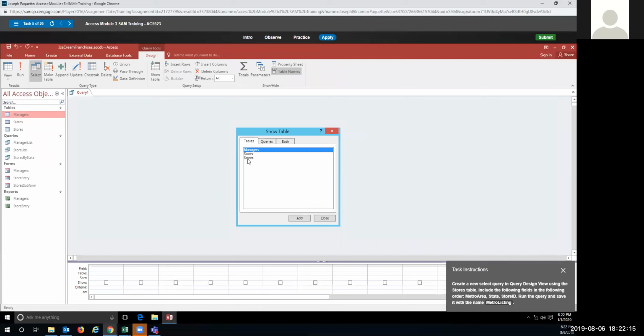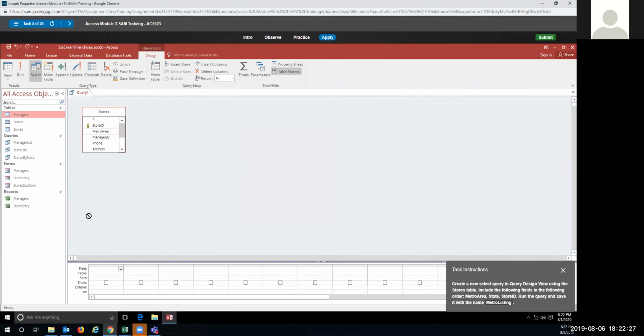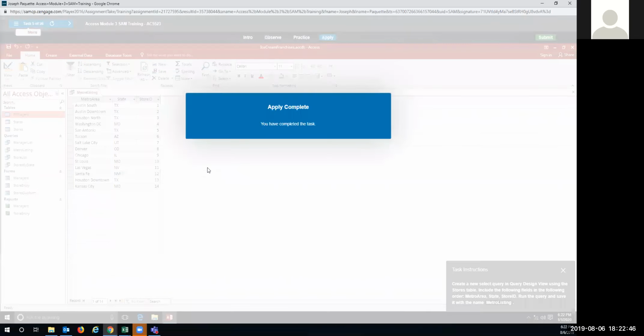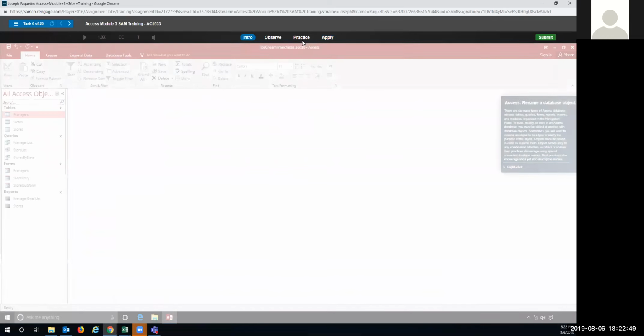That was Query Wizard. We're using the Stores table. We are adding the, wrong button. Close. Metro Area. State. And Store ID. Then we can run the query right here. And then we can save the query. Metro Listing. Easy peasy.